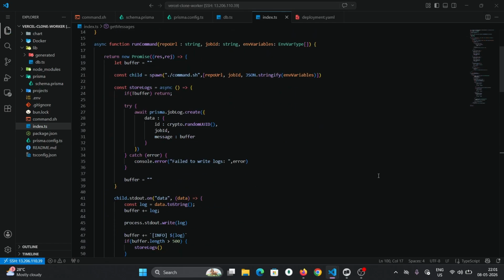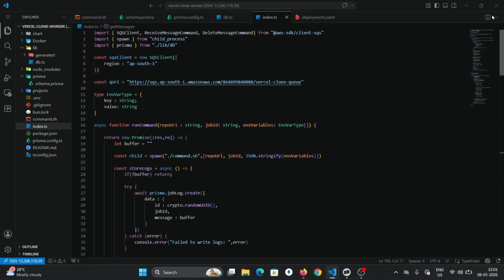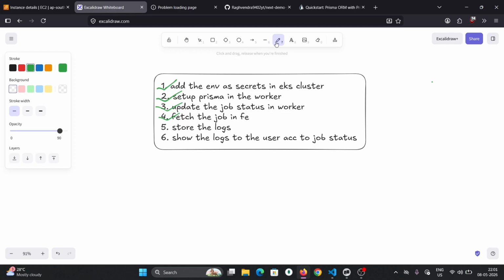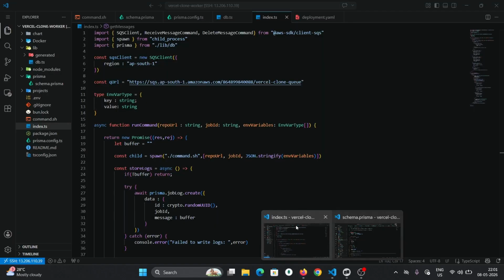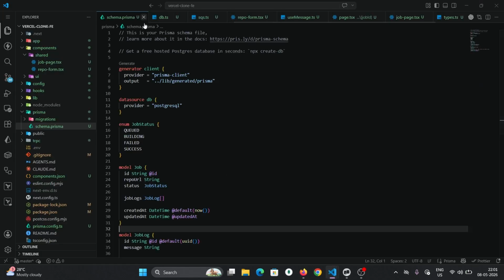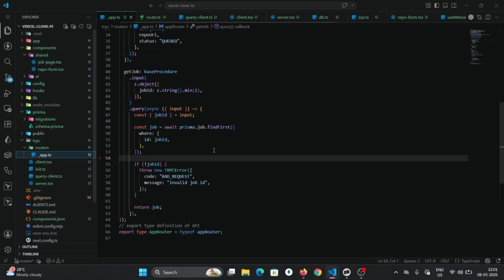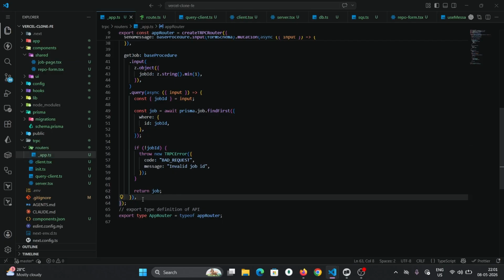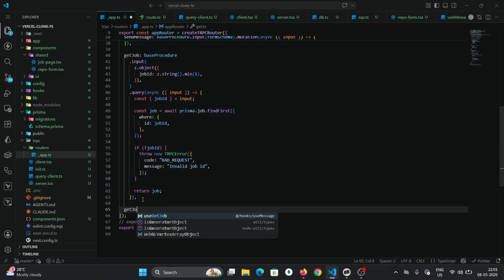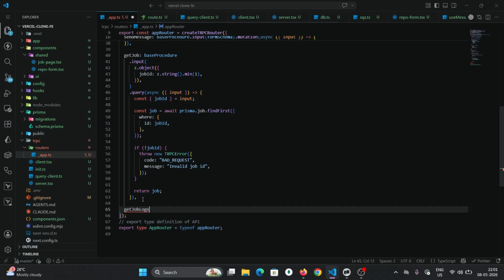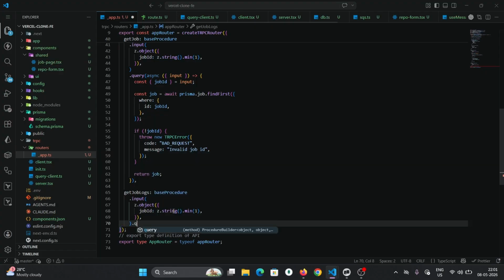Now we have written the logs inside our worker. Now we have to fetch these logs to store the logs. Now it's time to show the logs to the user. So let's do it in a fast way. Go to your trpc and get job logs. We want this input, copy this .query.